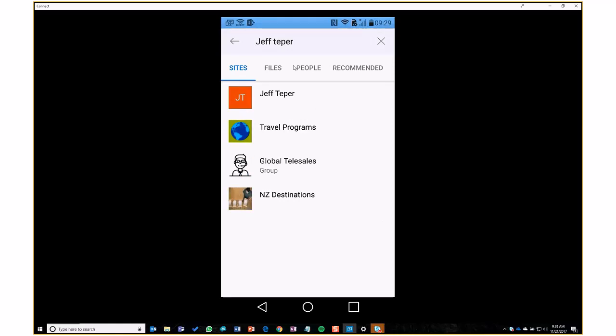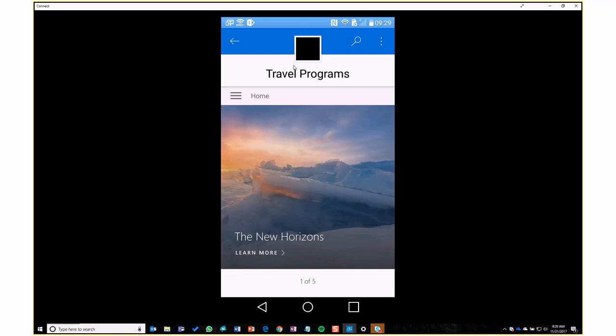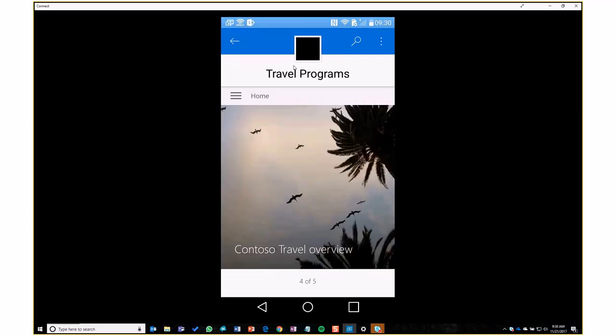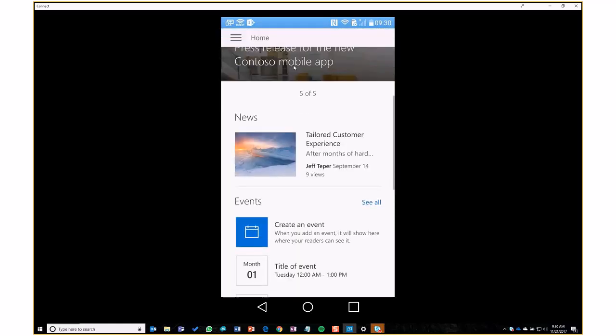So for instance, if I wanted to go into the travel program site, I found that as a site of interest through Jeff, and this will take me to natively experience the travel program site, which at the top, again, if you were to look at this on the web, would have our hero web part, which is a full bleed web part that typically has about 3 to 5 boxes of content. But when you're in mobile, it's more of a swipe left to right. So you can see the little number. It says 2 of 5, 3 of 5, 4 of 5, 5 of 5. So on a mobile phone, it reflows that hero web part into something that is more accessible, and of course takes up a lot less space in a nice way.